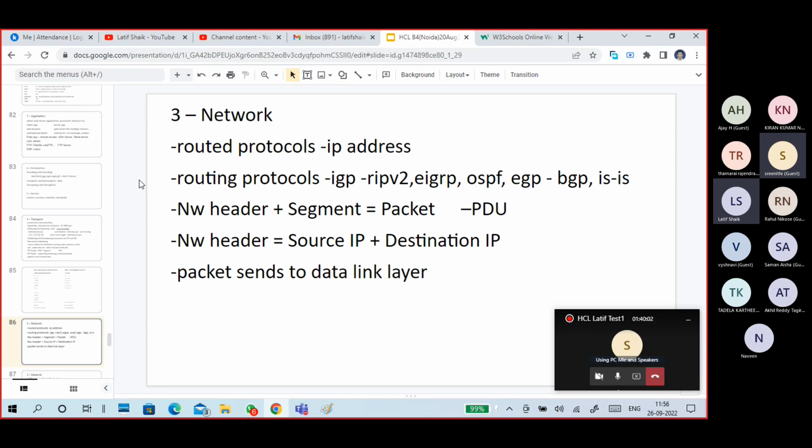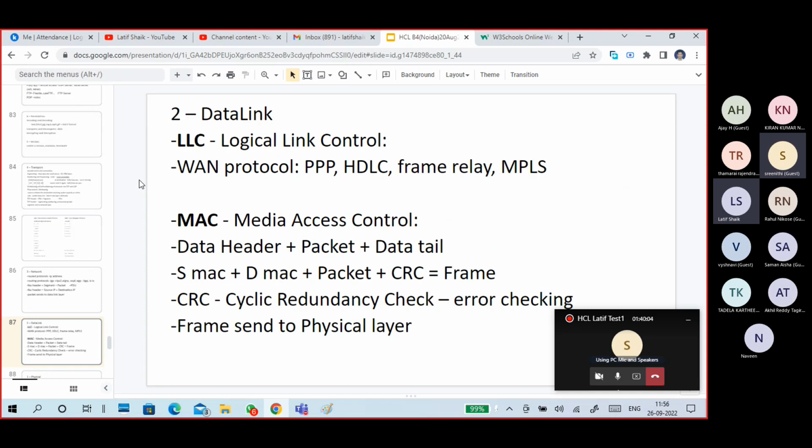Of course, that packet is sent to the data link layer. The data link layer is divided into two layers: one is LLC, another is the MAC layer. You know MAC already, but we'll go to LLC first, the logical link control, which deals with WAN protocols.